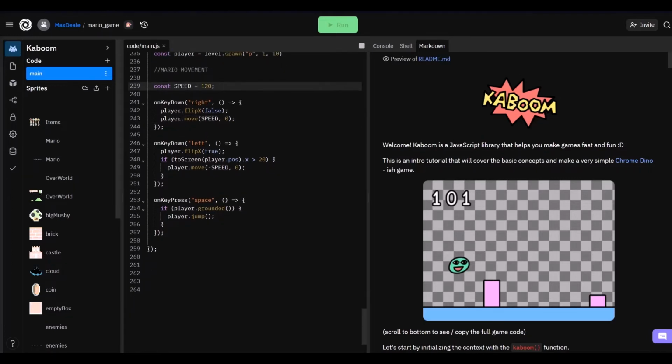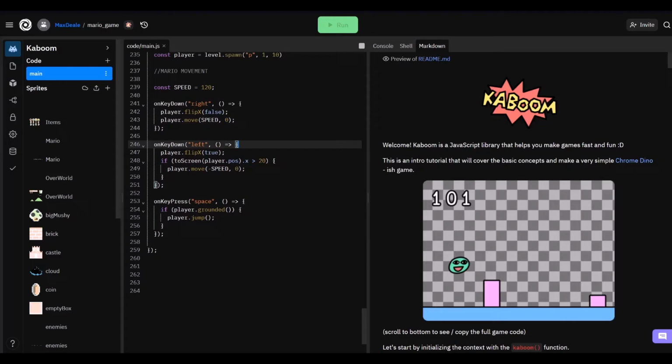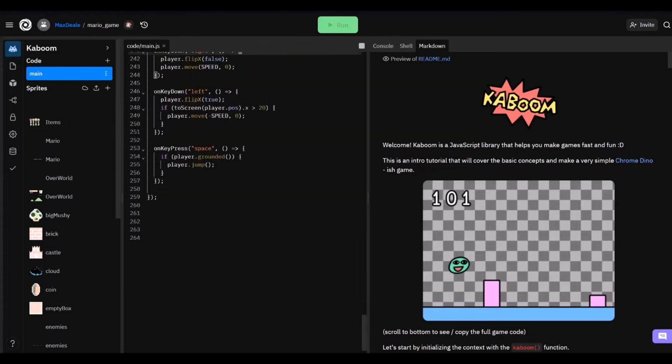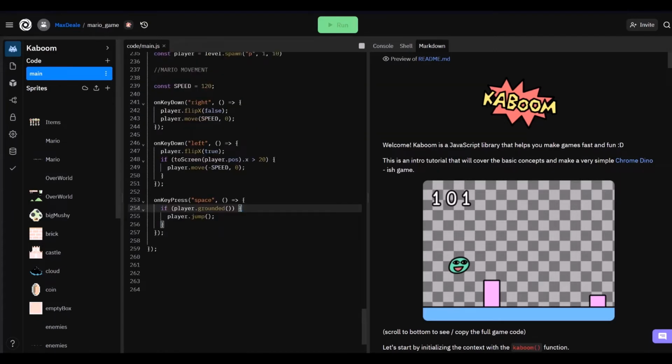And it's very simple in order to make Mario move, because we have this move method which comes from the pos method automatically from Kaboom, and we've just got a constant speed variable over here which we're using to set in that move method, set to 120 for now. You can play around with this if you want. Then finally, in our left on key down event, we are checking if Mario has gone all the way to the left of the screen. So we're using toScreen for that, and we're checking player pos.